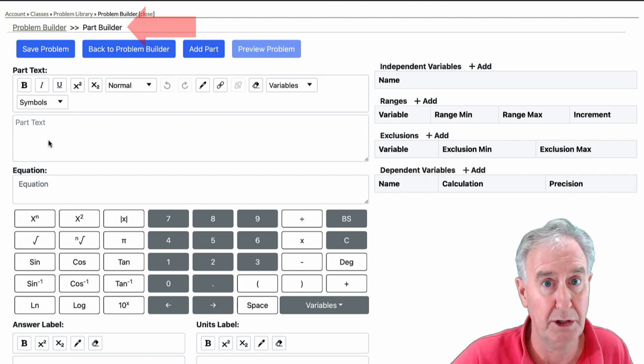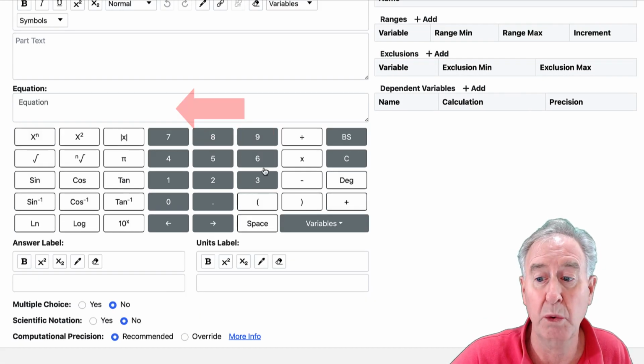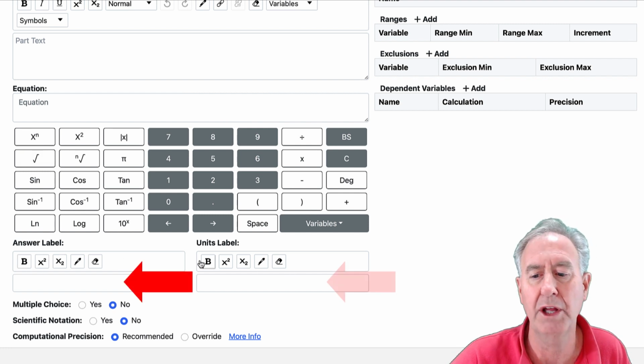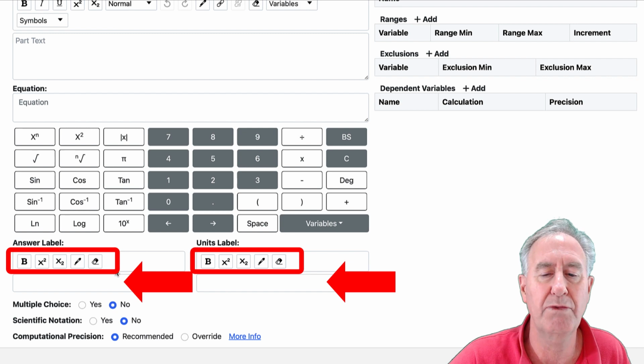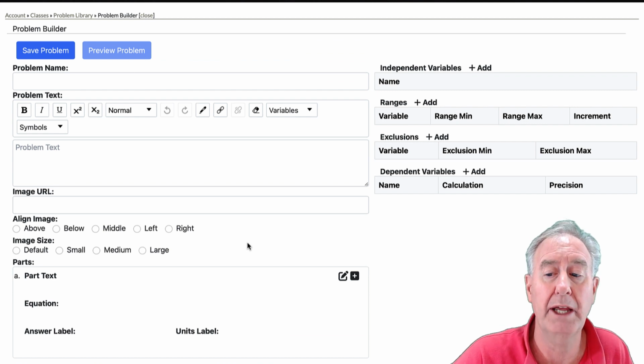Here's where you enter any text to the part. There's a place where you can format your equation using these sets of buttons, and there's an answer label and a units label with some formatting icons there as well. I can exit the Part Builder back to the Problem Builder by hitting that button.